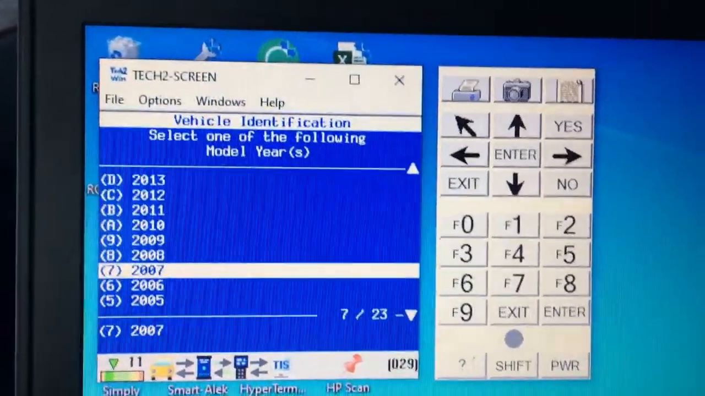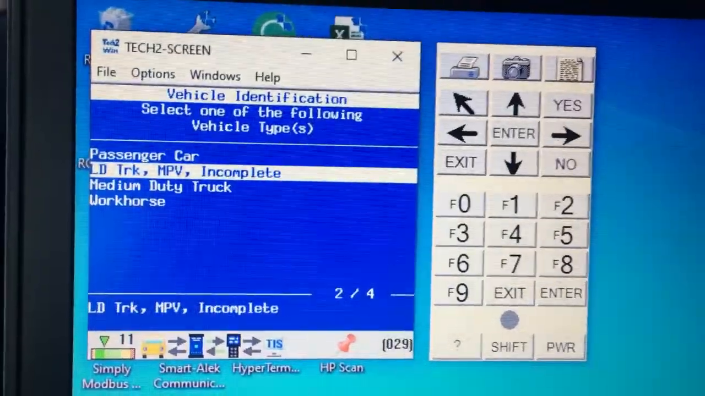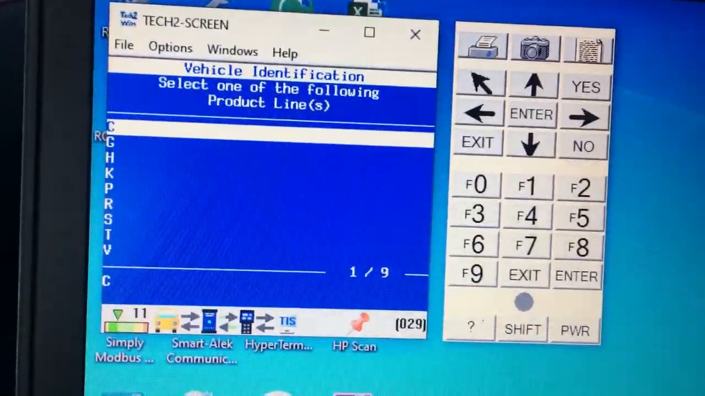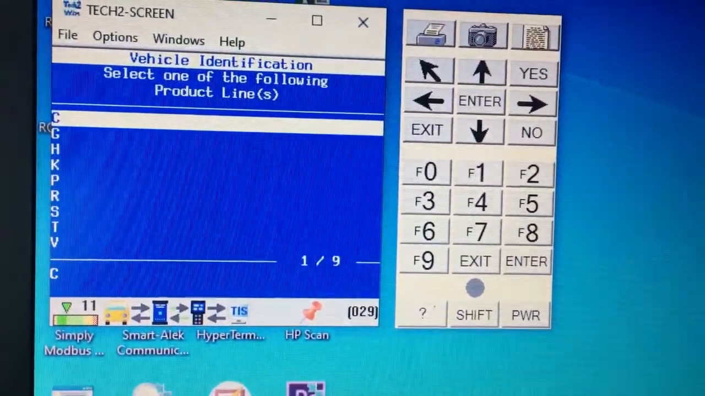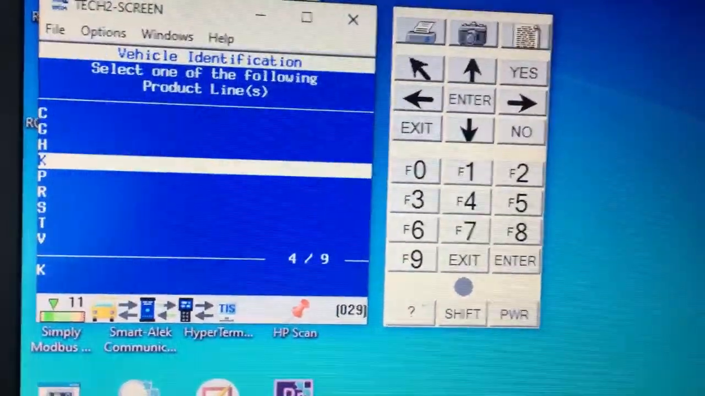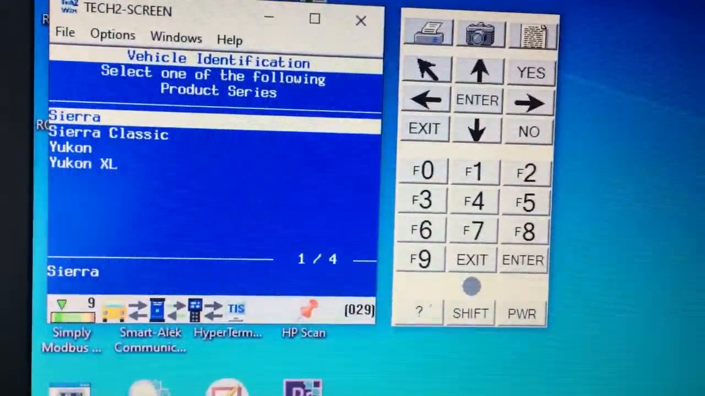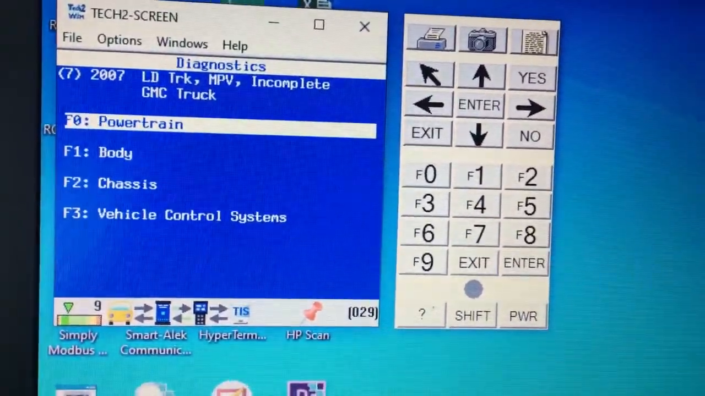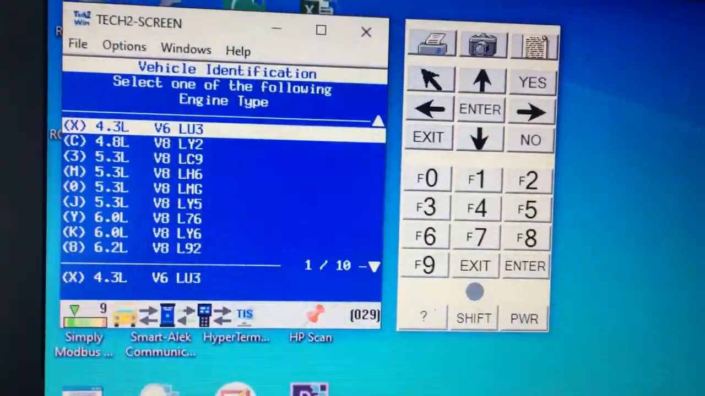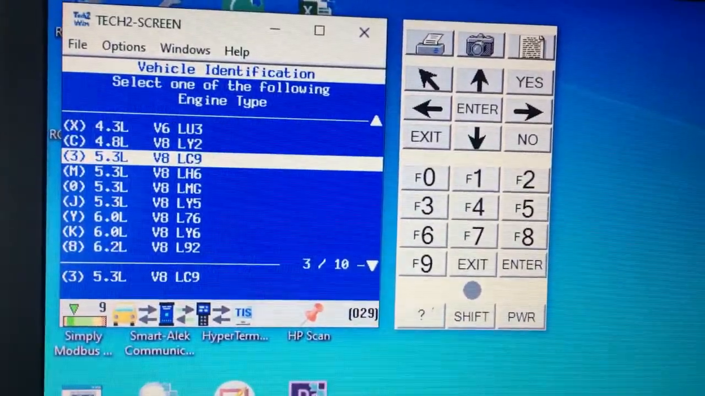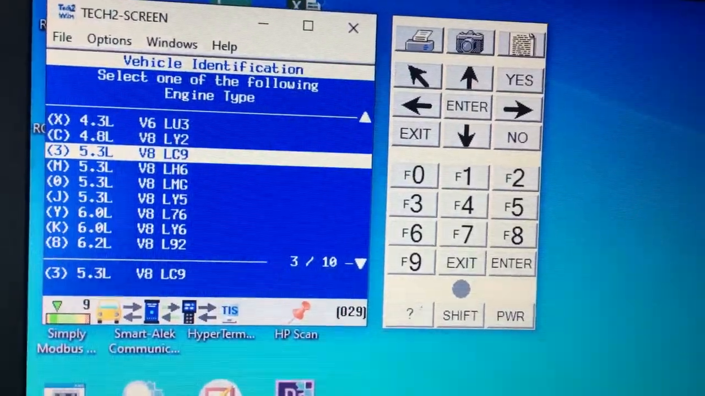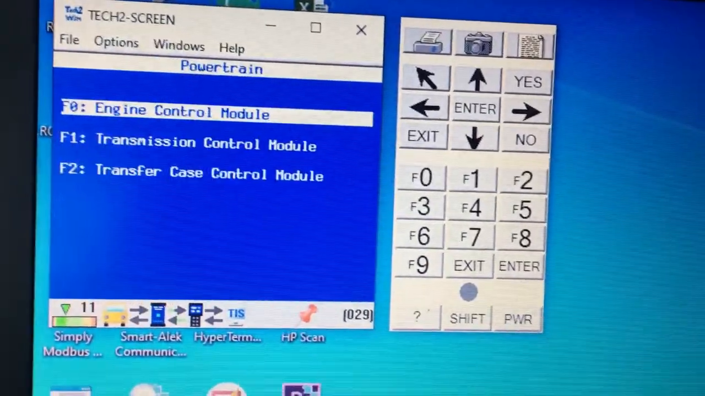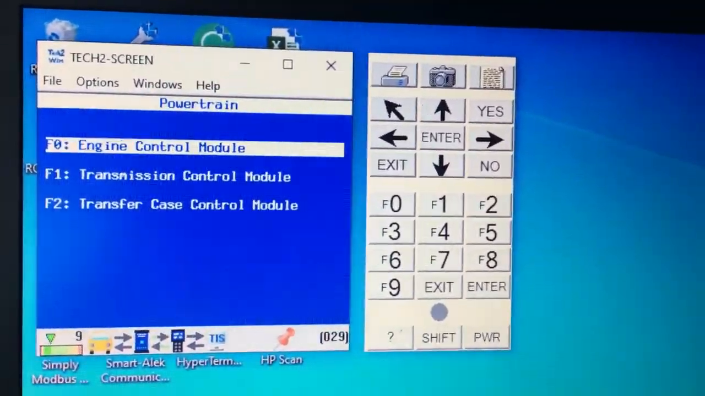It is a 2007 truck, a light duty GMC truck. Product line is the fifth digit of the VIN. In this case, it's a K. And it is not the Sierra Classic, it is the Sierra. And it looks like we are in. Let's look at powertrain. It's the LC9. You can tell the eighth digit of the VIN is a 3. It does not have a manual transfer case. So it looks like we're communicating here.